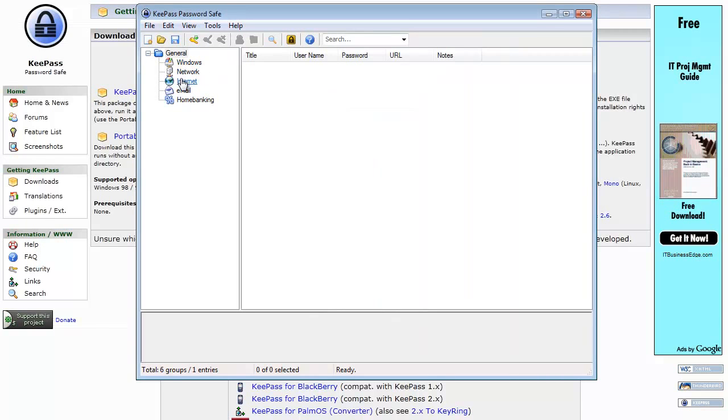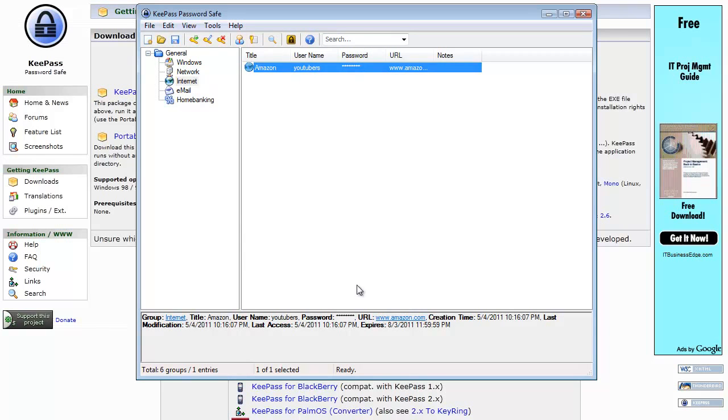And now if I go to Internet, because that's the group that I created it in, we have this right here. So if I select on that, you get the URL, which is an actual link down here. It's going to expire on August 3rd, which basically just means that on August 3rd, when you go to open it, it's going to prompt you to create a new password. And at that time, you would want to go and log into your Amazon account and change your password as well.